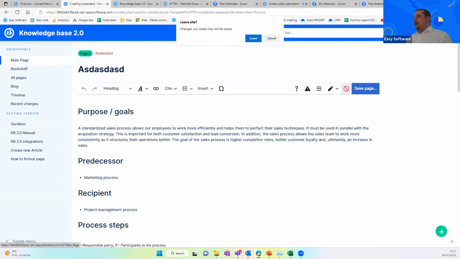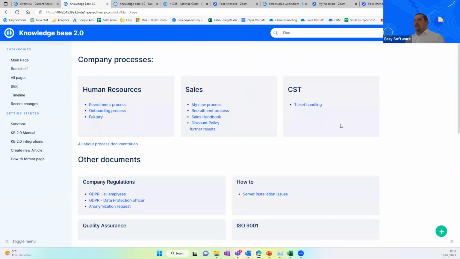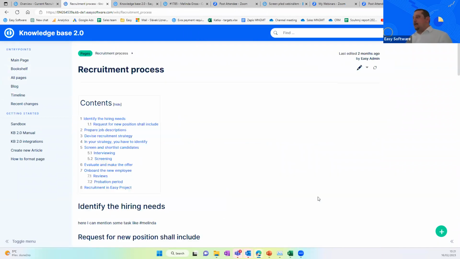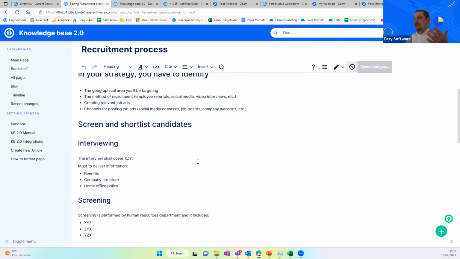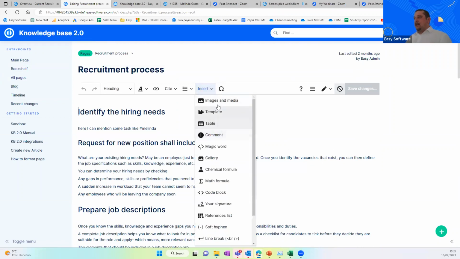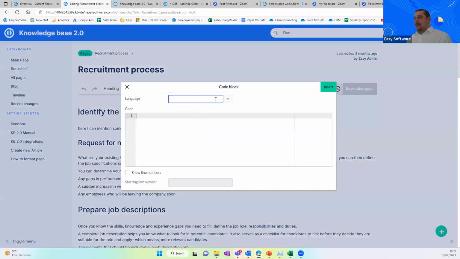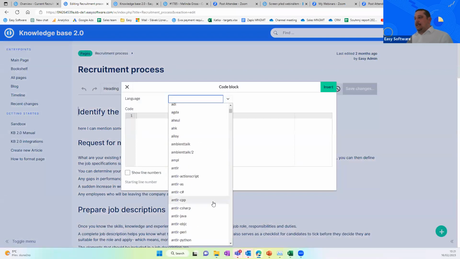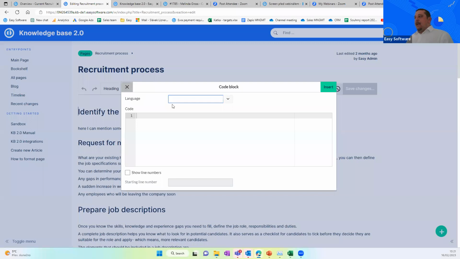There are plenty of things. Let me go to some article. In my visual editor, I can do the standard text editing. I can insert various things, working with pictures, tables, diagrams. It's actually nice for documenting code as well, because it understands many software languages and so on.